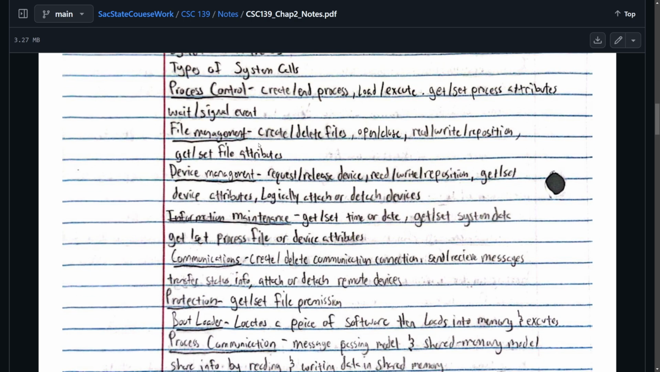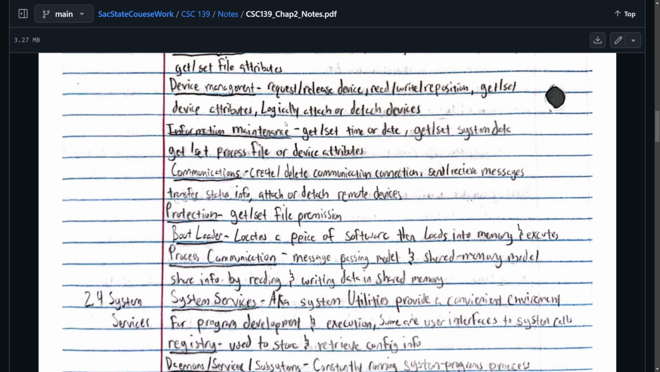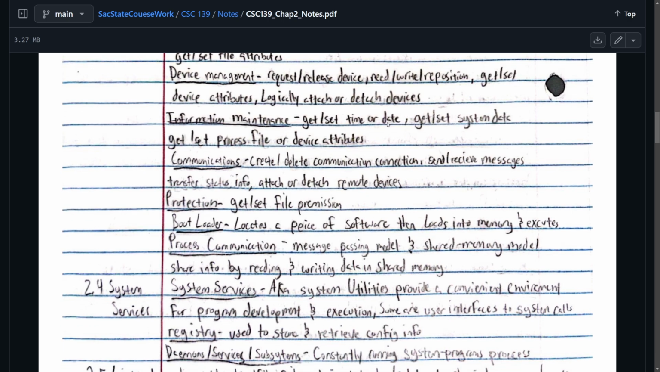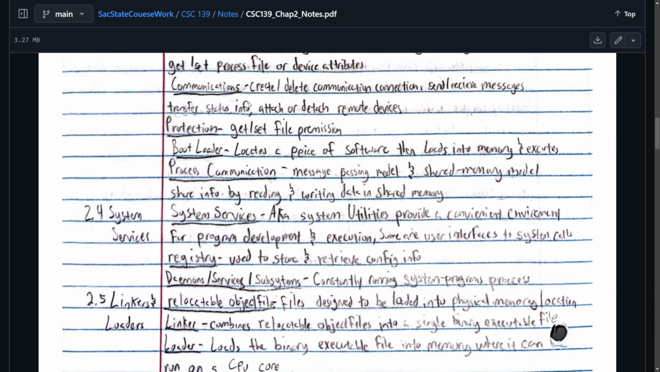File management: create and delete files, open and close them, read, write, reposition, get and set file attributes. Device management: request and release devices, read, write, reposition, and get and set device attributes. Logically attach or detach devices. Information maintenance: get and set time or date, get and set system data, and get and set process, file, or device attributes. Communications: create and delete communication connections, send and receive messages, transfer status info, attach or detach remote devices.